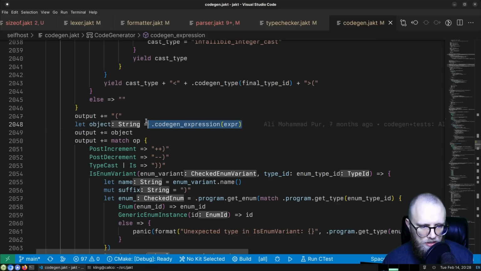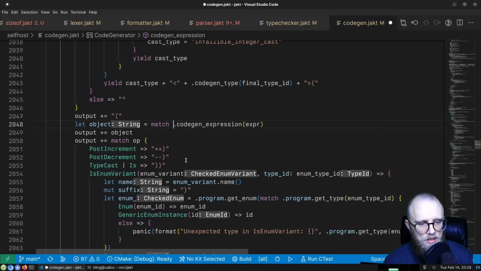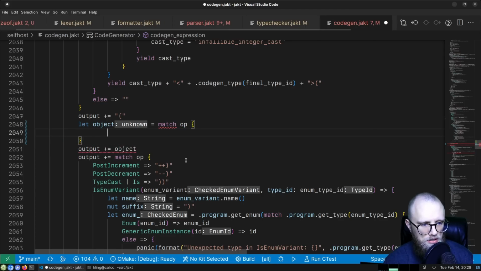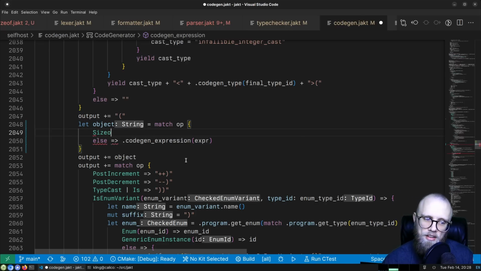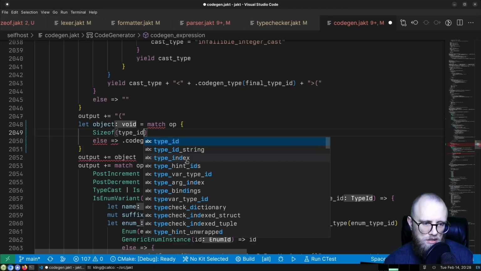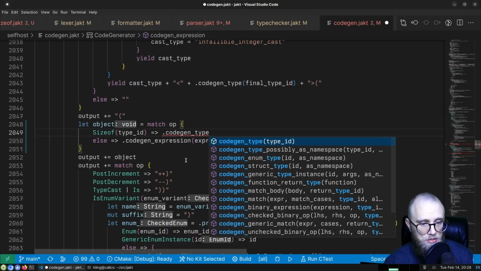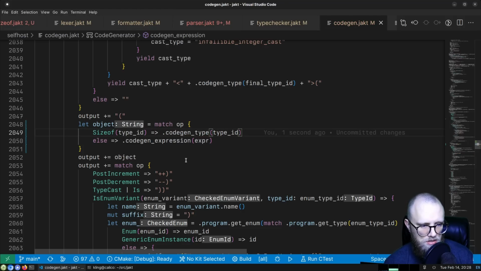Right, here's where we're getting screwed because it unconditionally cogens the expression inside the unary op, even if it's garbage. So I think we can do something like this maybe, and then say like, normally we cogen the expression, but for sizeof, we instead cogen the type. That would be pretty slick if that works.